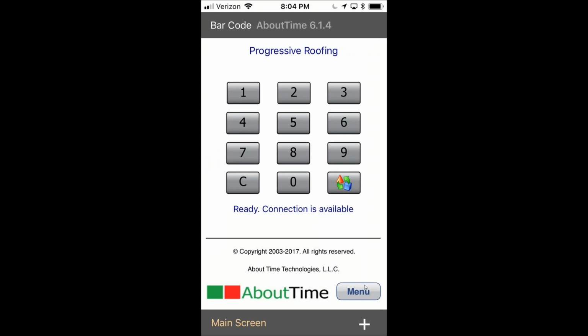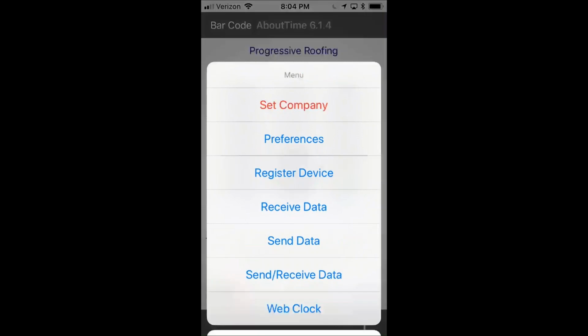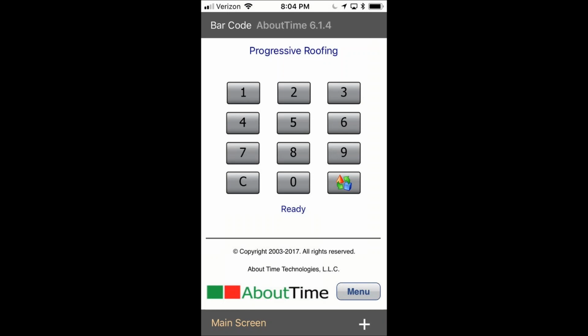Next, I want you to click on this menu button here. As you see, it will take you to the menu window. Right here is the Receive Data button. Go ahead and press it. You see here that it is syncing, and what it's doing is going back to the office and getting the records you do not have on your device. When it finishes, now your device has the most recent information on there. And it takes you right back to the pin pad.